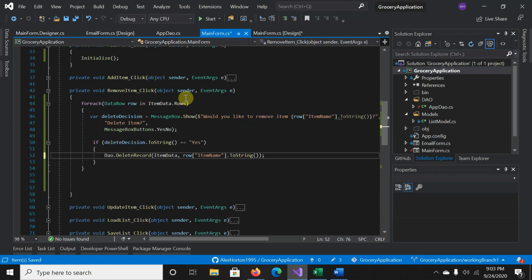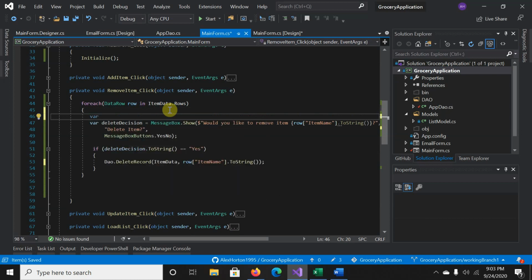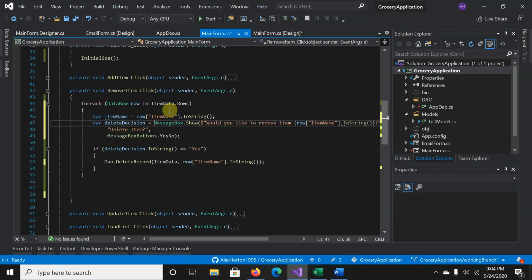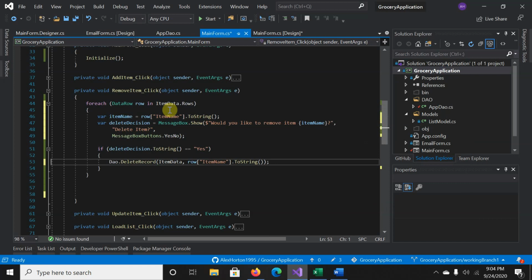And what we probably should do, instead of doing this method here, is just create a quick little var item name equals, nope, not that, this right here. So we don't have to keep calling the toString method on our stuff there. There we go. And instead of that there, we're going to put item name down here. I'm going to pass in item name here.